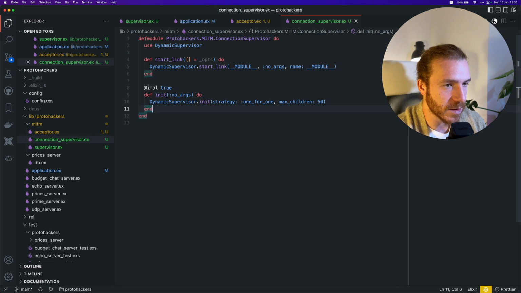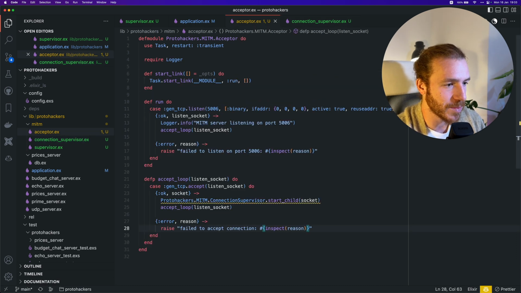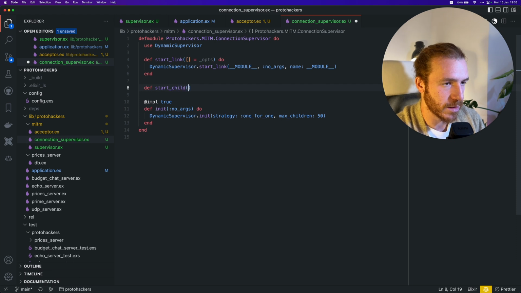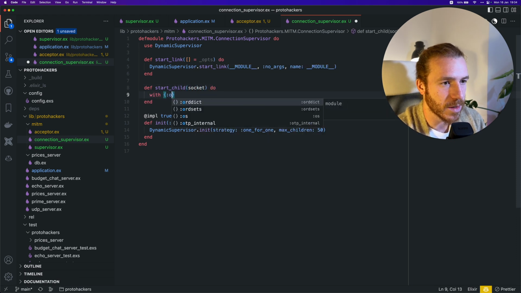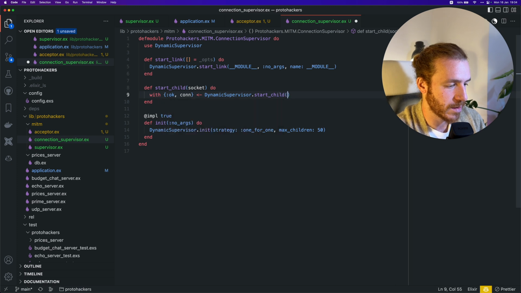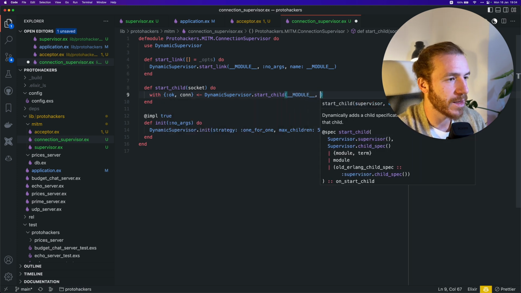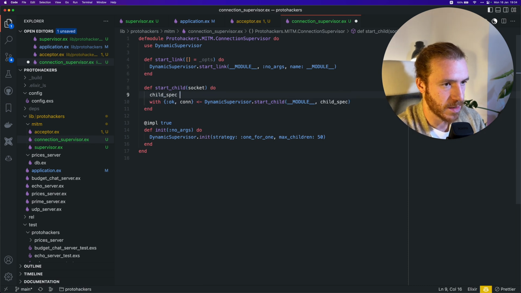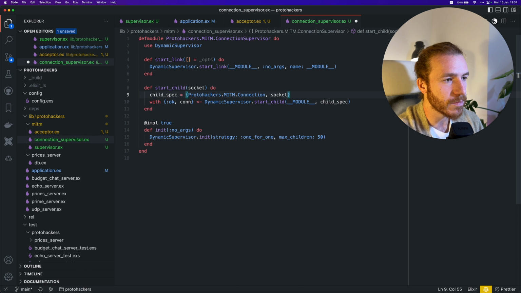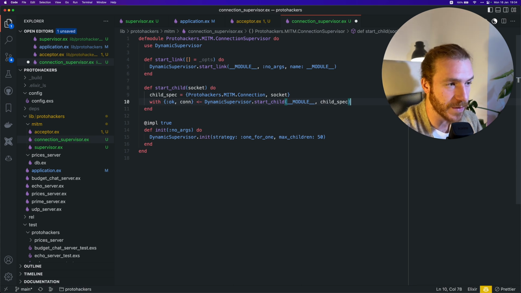Perfect. Then let's also define the start_child function that we used in the acceptor here. Start_child that takes a socket. And what we are going to do here is define start_child. It takes the socket. And then, well, first thing, we start the process here. So we start child, we pass the supervisor name, which is module, and then we pass the child spec. Let's define it here. The child spec for the new child is going to be Protohackers, and we'll use a module that we haven't defined yet, Connection, and it's going to call the start_link function, and I'll pass the socket as the init argument. So we'll define this module in a second, and here child spec, so we pass this to the dynamic supervisor to start a new child.